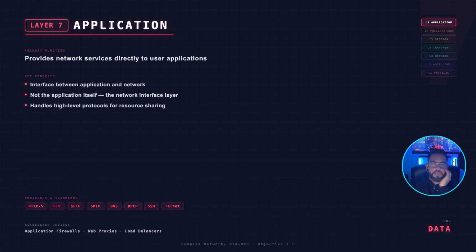It provides network services directly to the user applications, and it's important to note that the application layer is not the application itself, but rather the interface between the application and the network. Protocols that operate at this layer include HTTP and HTTPS for web browsing, FTP and SFTP for file transfer, SMTP for sending email, DNS for domain name resolution, DHCP, and SSH for secure remote access.